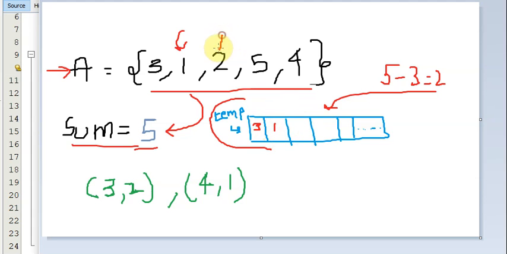Then I'll come to 2. So 5 minus 2 is 3. Now I will check if the 3 is there in the temporary array. Okay, yes, we have our 3 element in the temporary array. So it means we have found a pair, right? Because 3 plus 2 is 5. So we have found a pair.